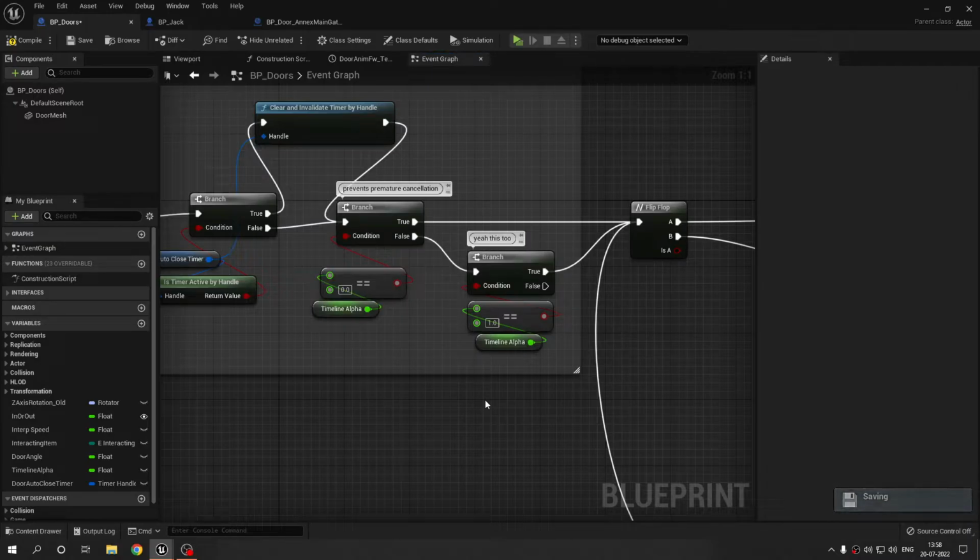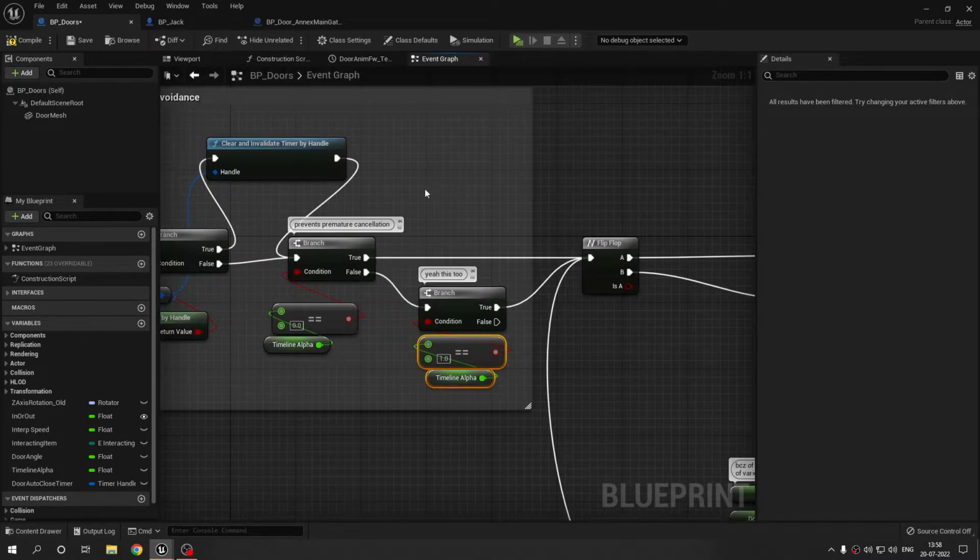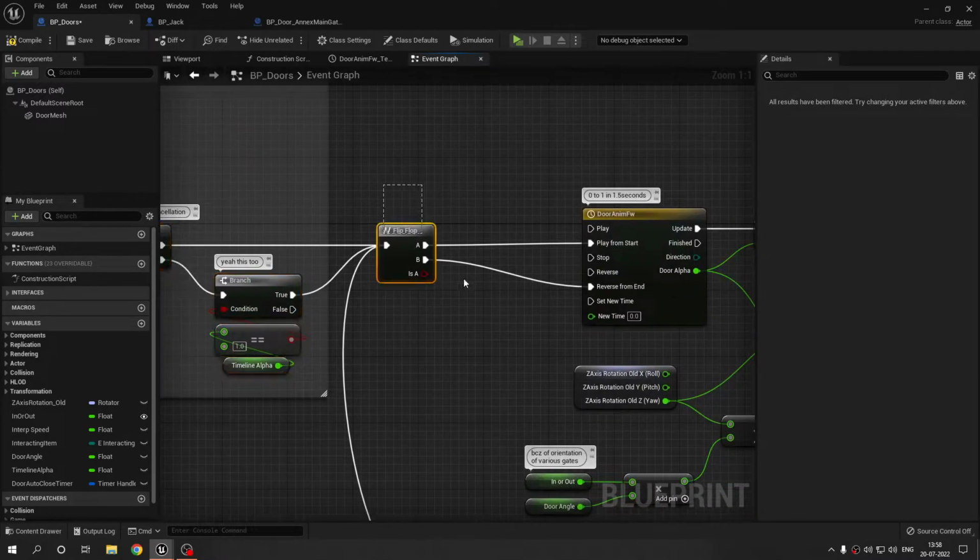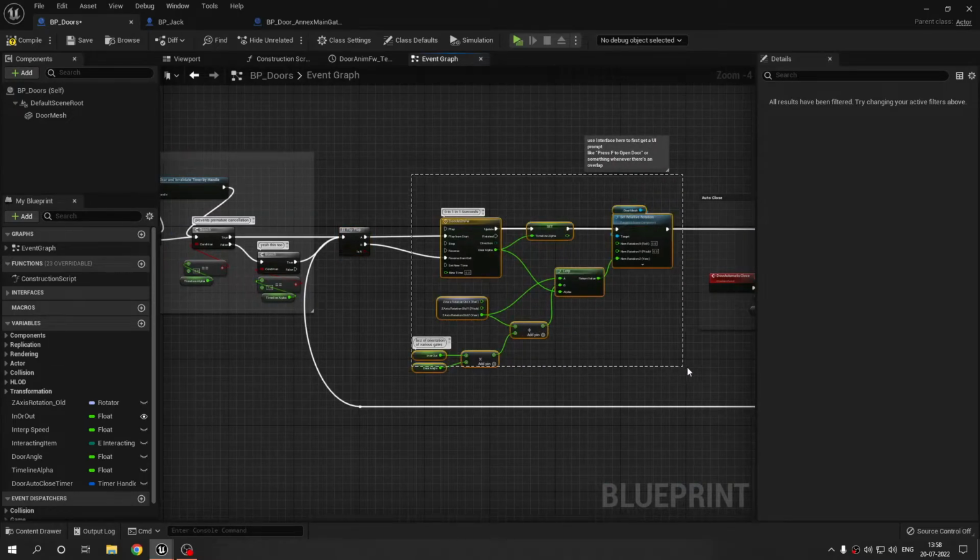If it is 0, cool, we can move ahead. But if it is not 0, then we are checking whether it is 1. If it is not 1, then we don't want to do anything. But if it is 1, that means, basically, 0 means the door is static, the door hasn't moved, and 1 means the door did move completely. So we are checking both of those things on the flip-flop node, and then we are running the animation.